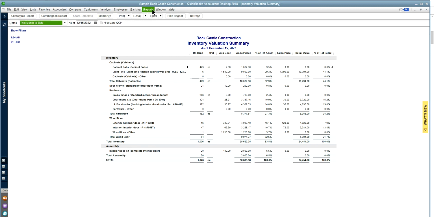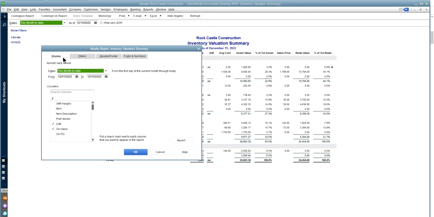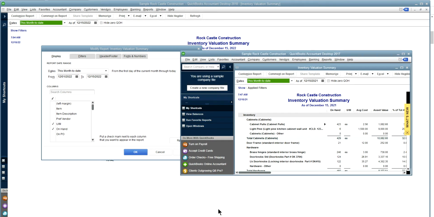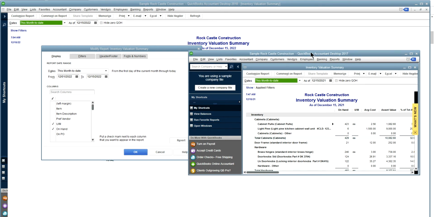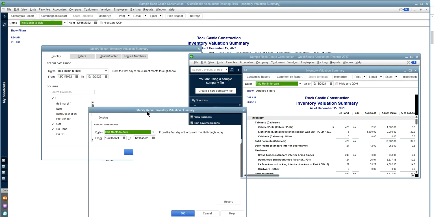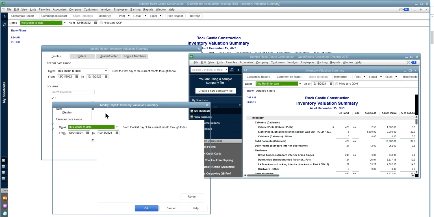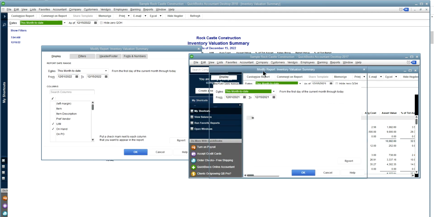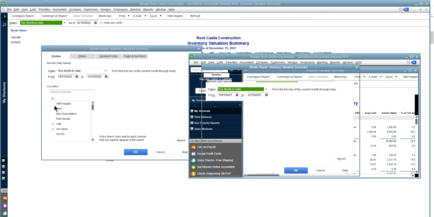If you click Customize Report, you will see the columns here. I want to compare this to 2017 side by side. So this one is 2017, also the accountant version. If you click Customize, you will see it's blank here. There's nothing in there, empty. So these are the new enhanced column fields they added.